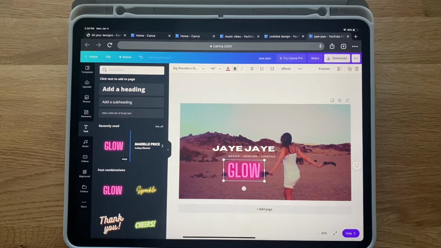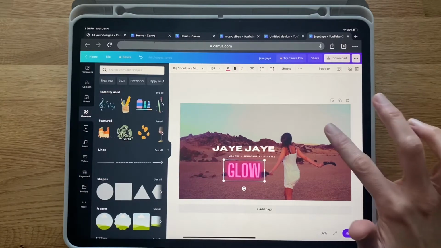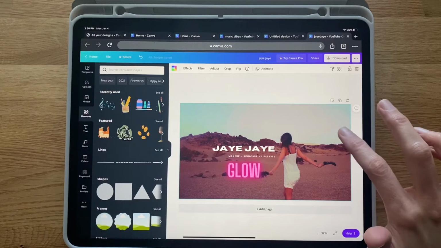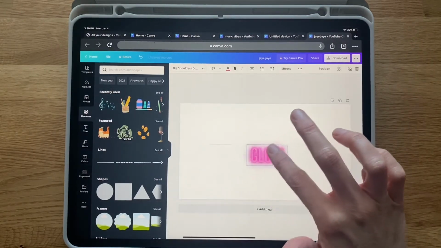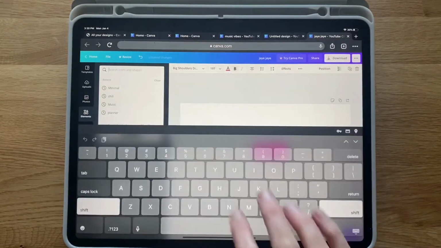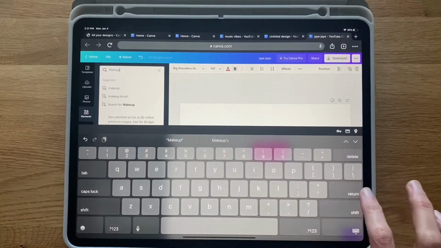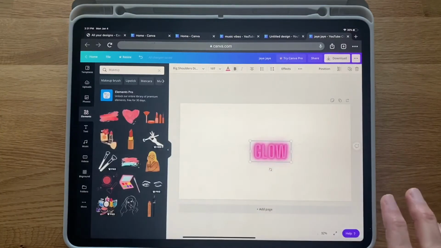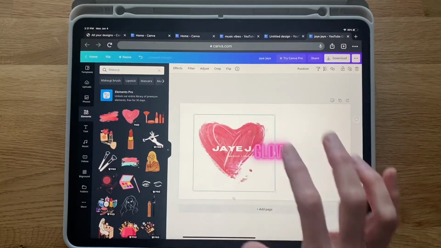And let's see what else is really important. So elements is another thing that's kind of cool. Let's say you wanted to do something, we should do something a little more plain. All right, let's say your channel is glow, all right? And you have a makeup channel. You go into elements and you type in makeup. This is where you can get more creative and design your own kind of template. And you want to have like a little heart back here.